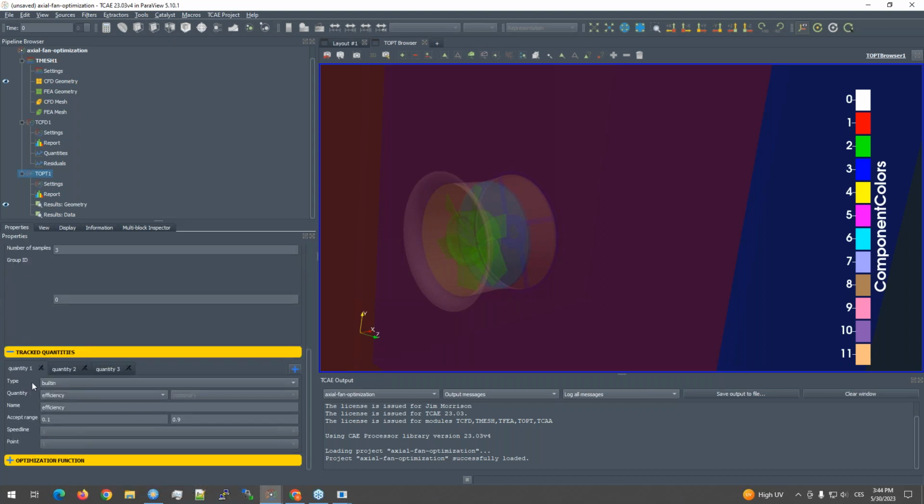And then you can choose what quantities you would like to follow. So first one is the efficiency, which will be also used as an optimization function or objective function. Quantity 2 is the total pressure difference, and quantity 3 is the power. Why follow more quantities than just the objective function? The reason is that for example, here you can set the accept range. So if the simulation gives us the value out of the range, then it is taken out from the optimization, and the same for all the quantities.